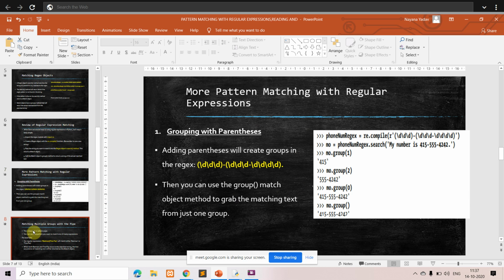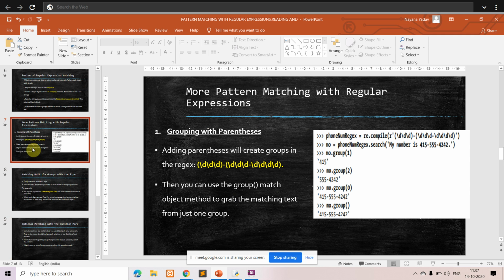next we'll go to the next one, that is more pattern matching with regular expression. So here we will be seeing about grouping and all, so we'll just come to this.